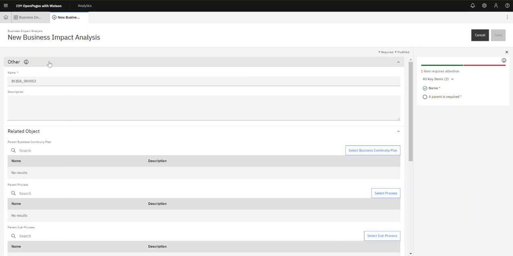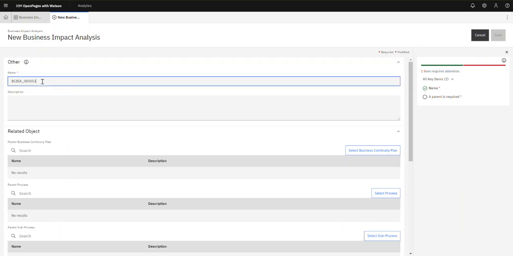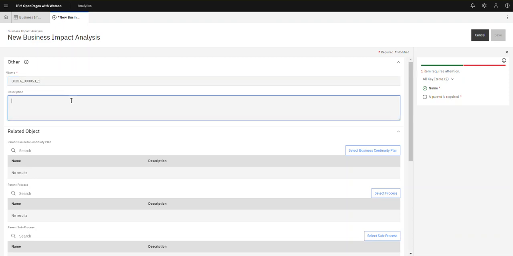When I add a new BIA, a name is automatically generated. You can use this as is. You can add additions to it, or you could create your own name as needed. It's a way of ensuring that we have unique names for all the BIAs within OpenPages. We also have a description field where you could add a summary of the functionality that's being reviewed.